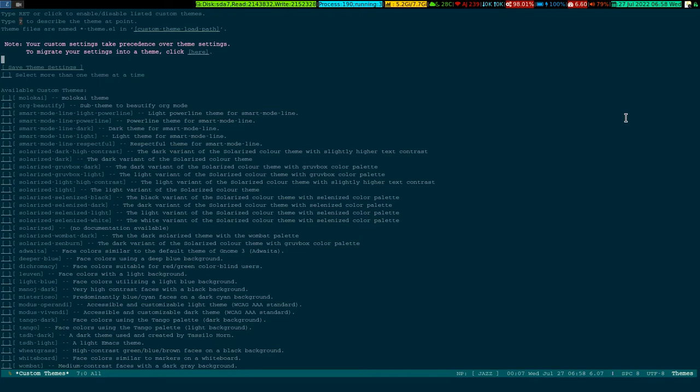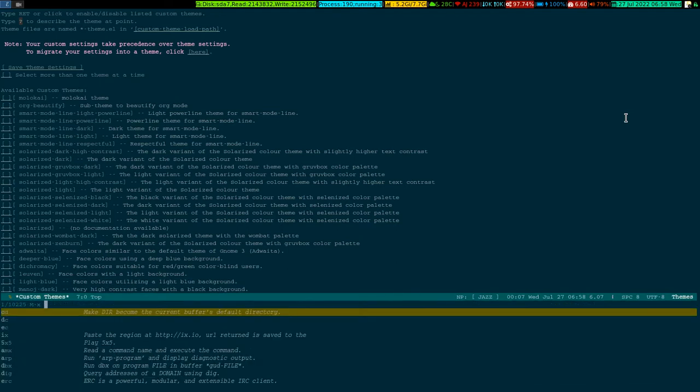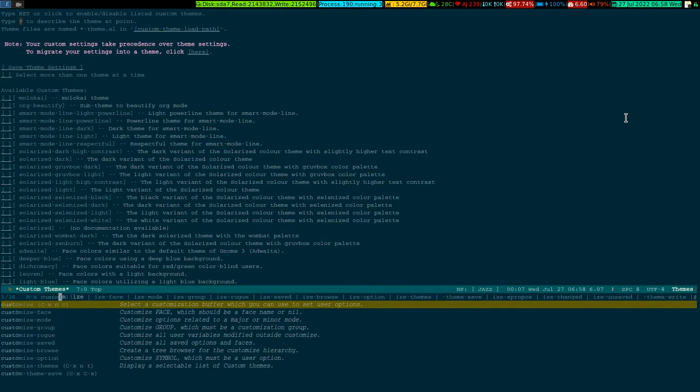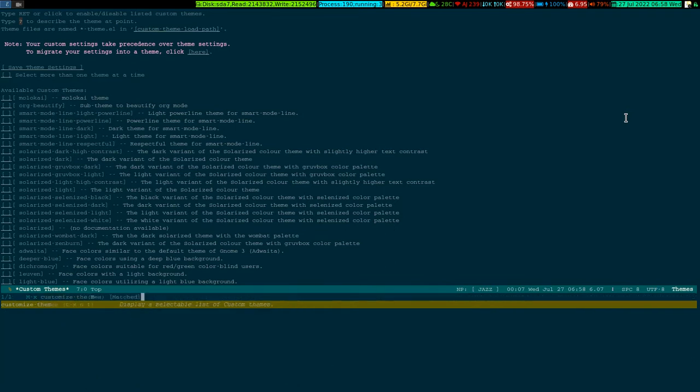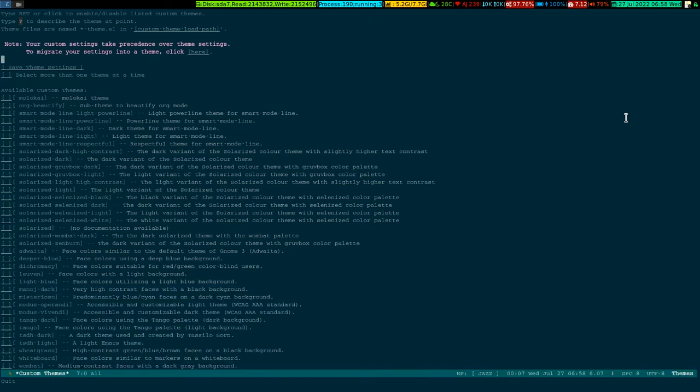Okay, so how to come here? Customize theme. Go to your Emacs prompt, write customize theme. See, you can see it on the mini buffer, right? Display a selectable list of custom themes. As simple as that. Okay, so now that is out of the way.